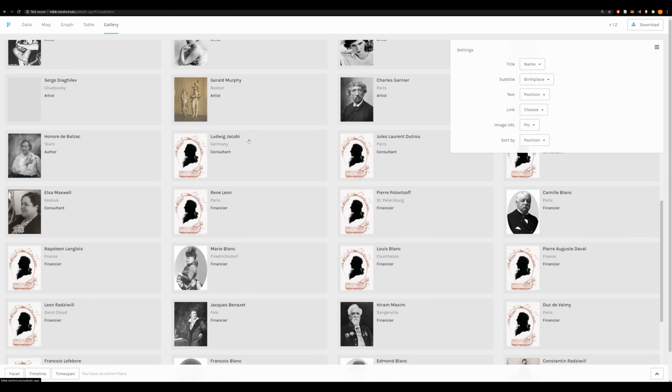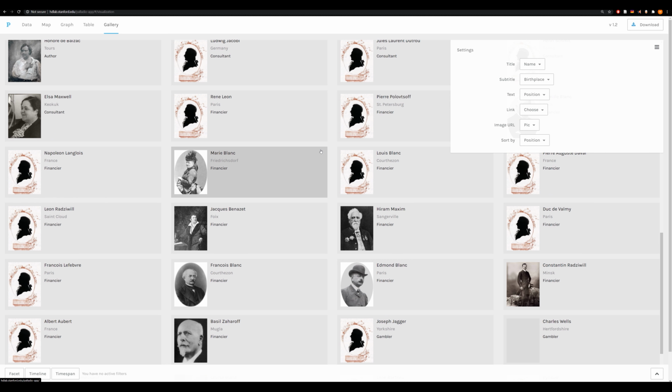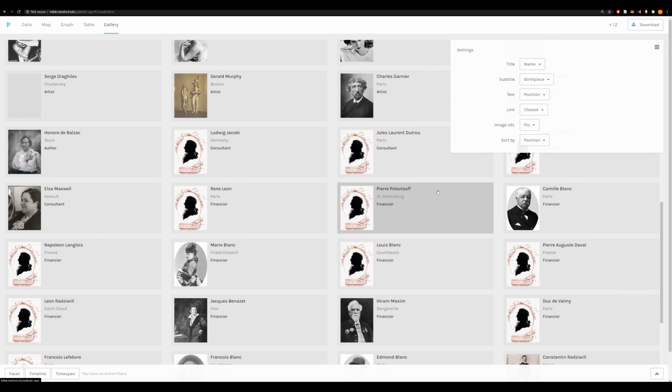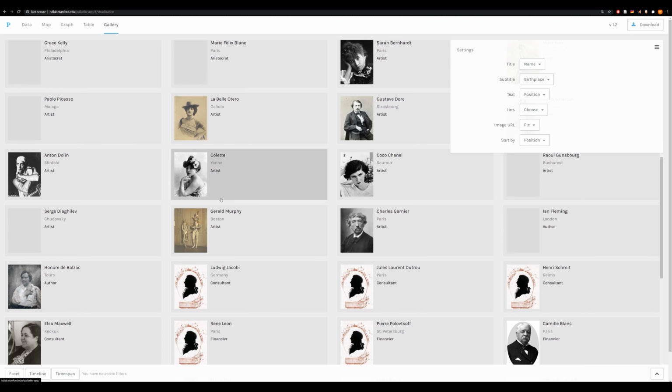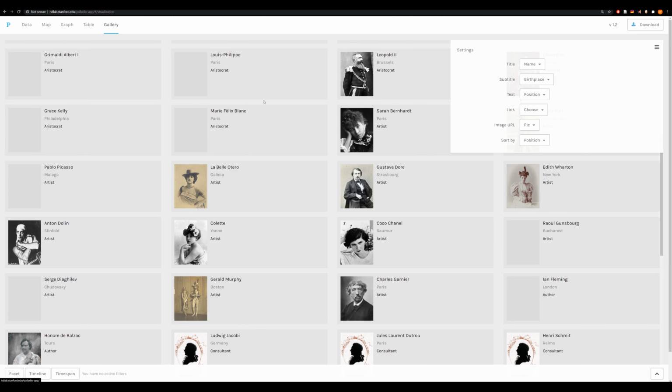This allows you to easily go through and look at your data as it's rendered visually. So, visually in the sense of images associated with them. So that's how the gallery option works in Palladio. Very useful, very nice feature.